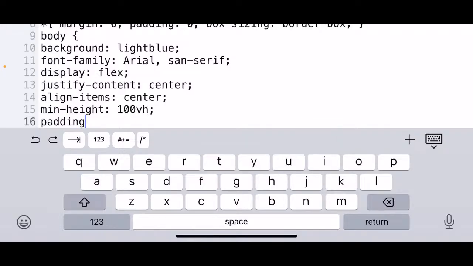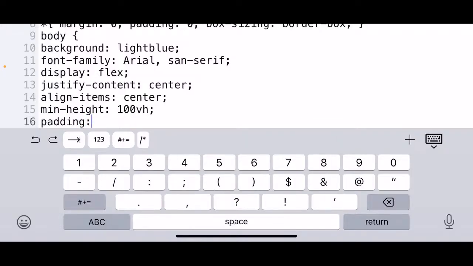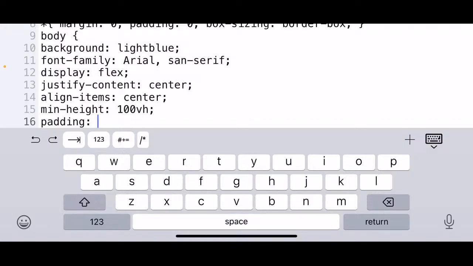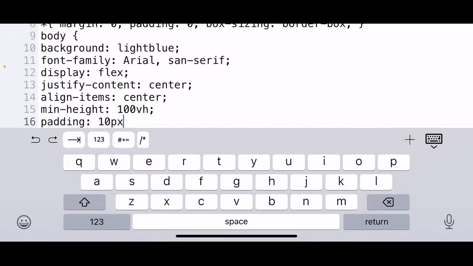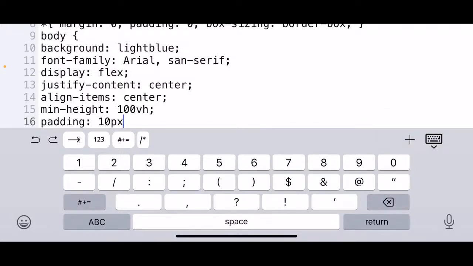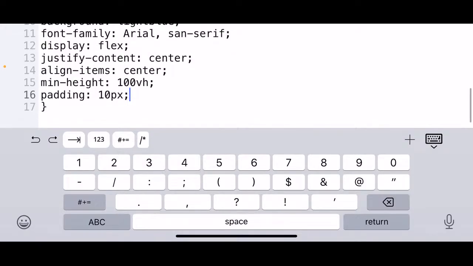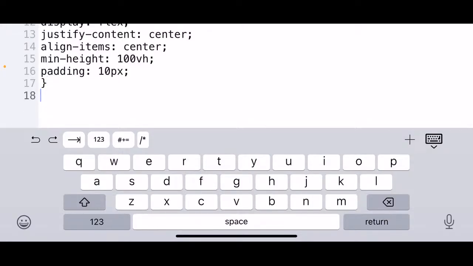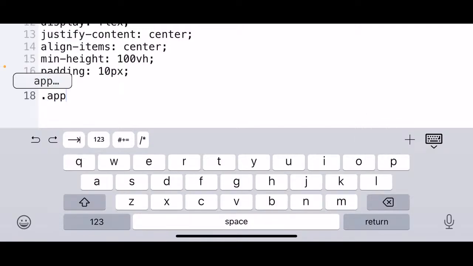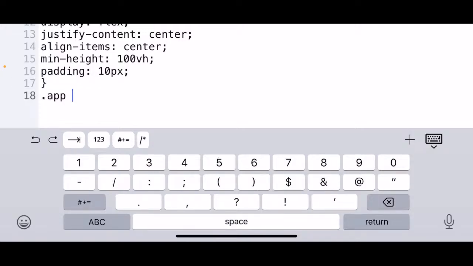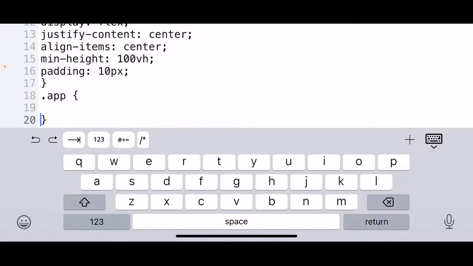The padding. So the px simply means 10 pixels. All right, so we already have a bracket closed here, so we move on to line 18 instead of line 17. Move on to line 18, and we start with the .app. Okay, we get it closed. Enter.